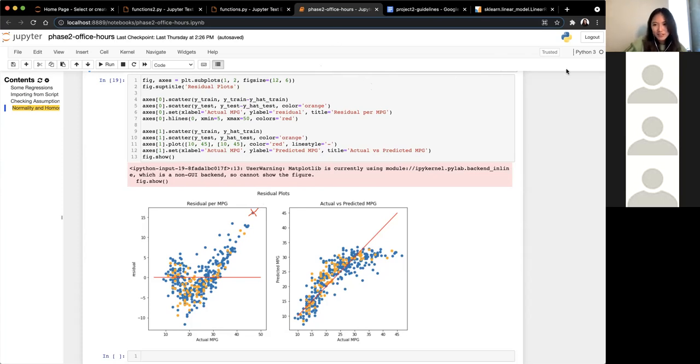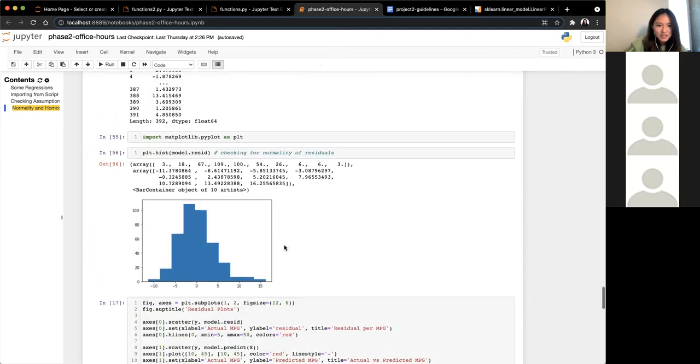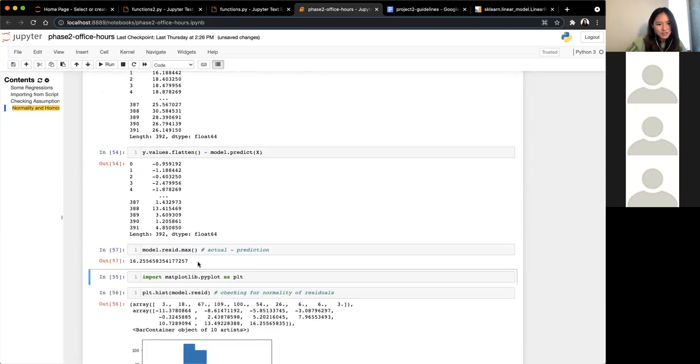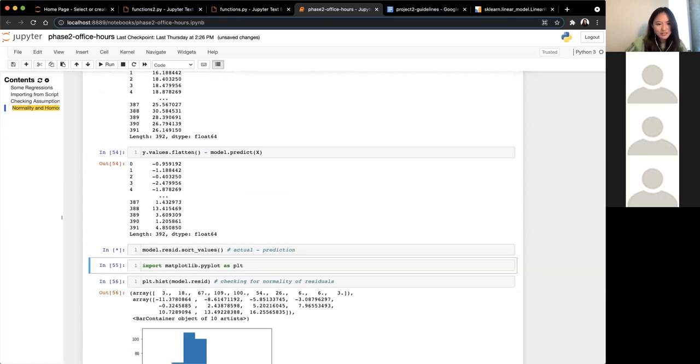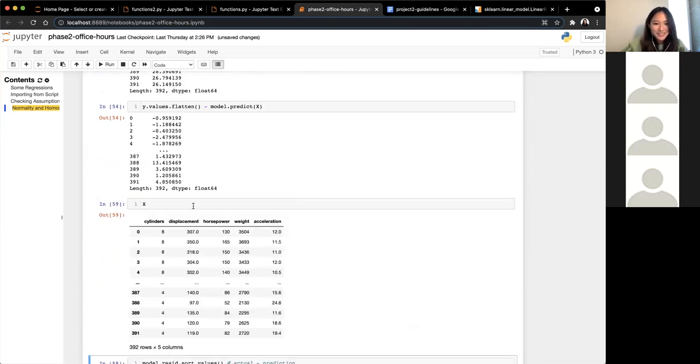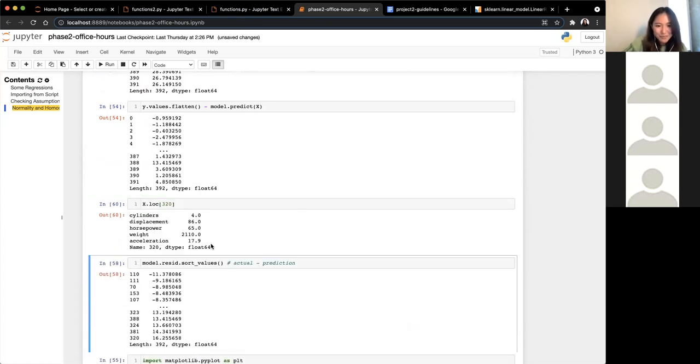There are several ways to go about that. I could go into my model.resid and figure out which is the highest residual. Let's see, does this work? Cool. The maximum residual is 16.25 off. There are many different ways to do this, but I could sort values, and you see here that it's index number 320. I would go into my X, figure out which one is 320, and decide whether this is an outlier that I want to account for or not.